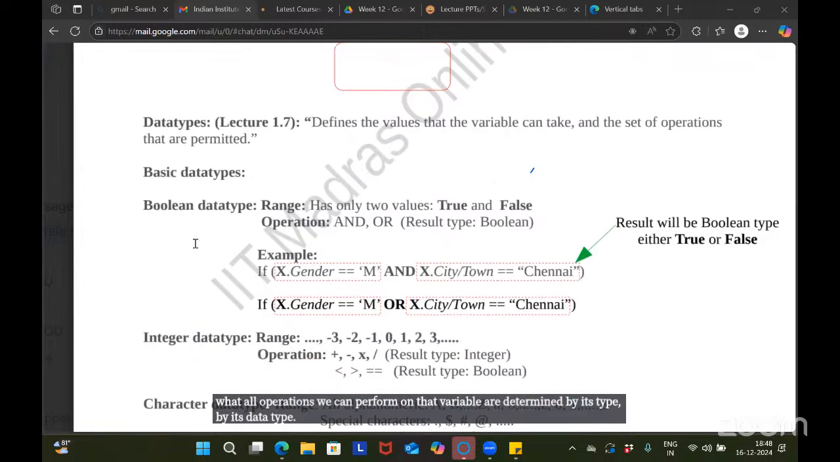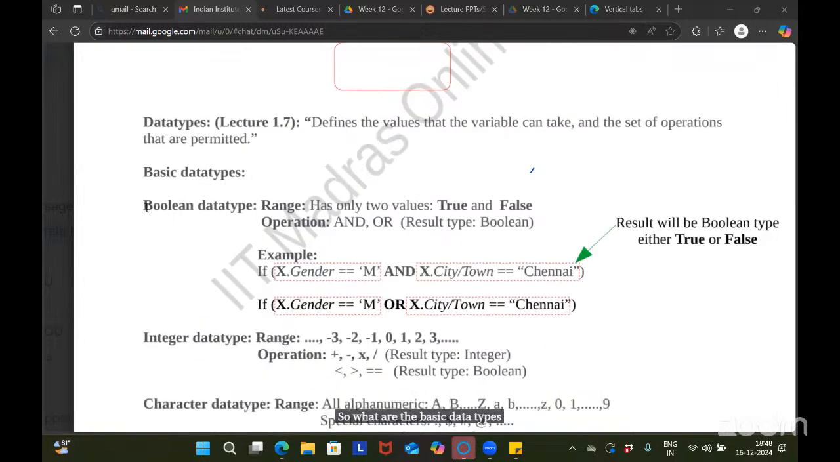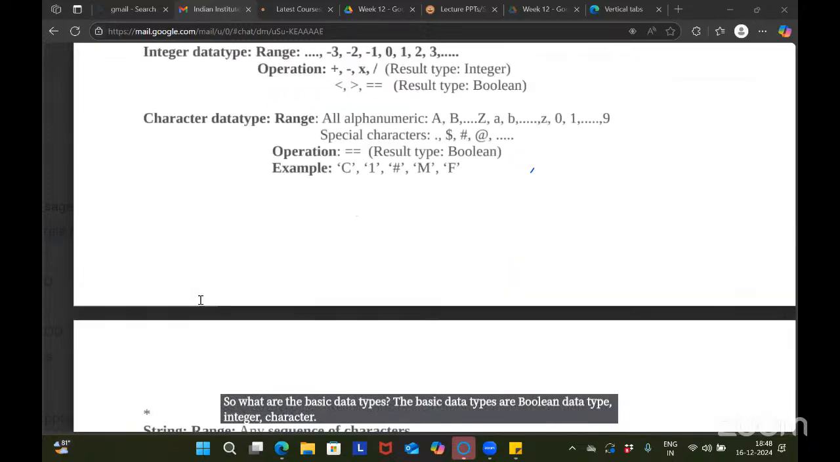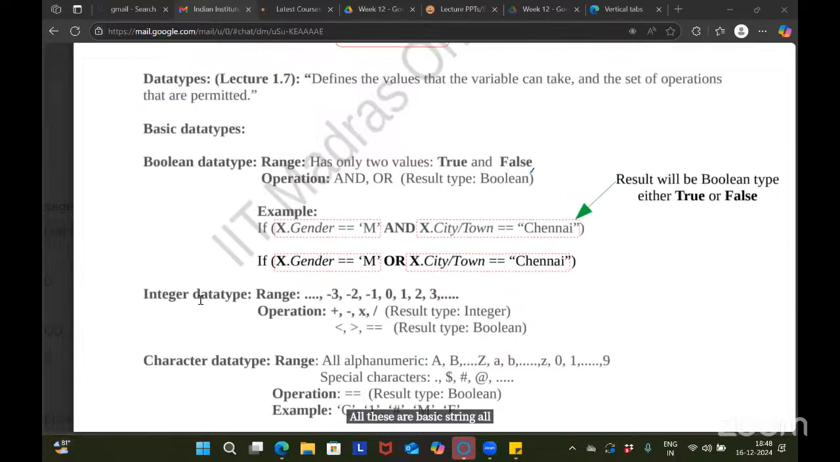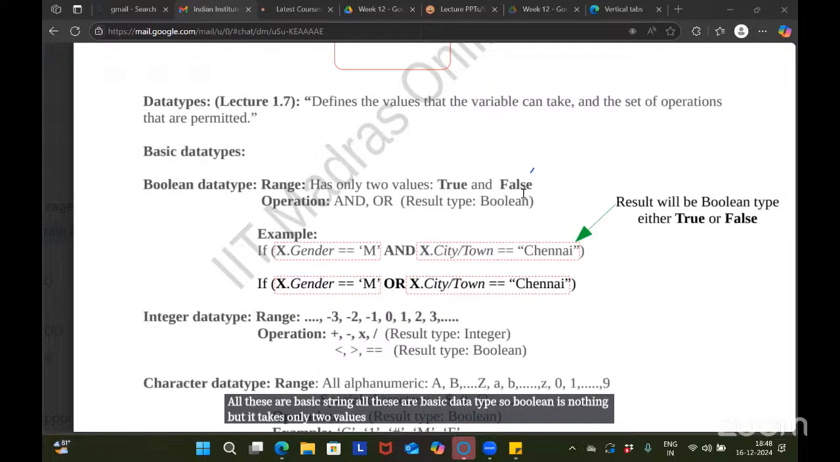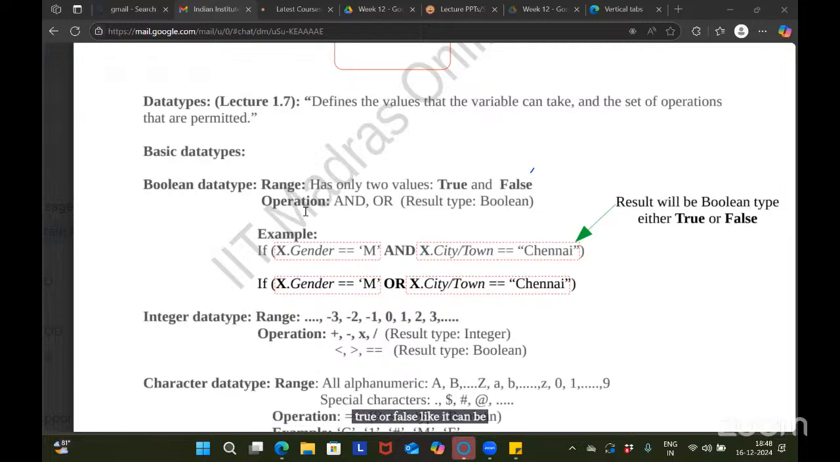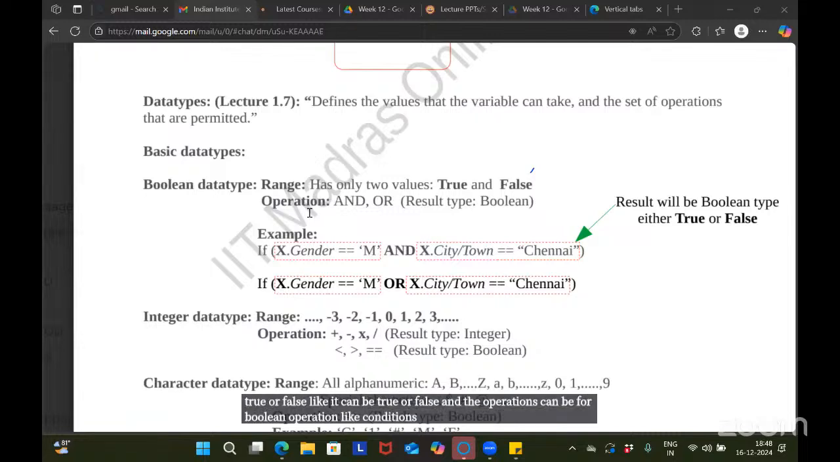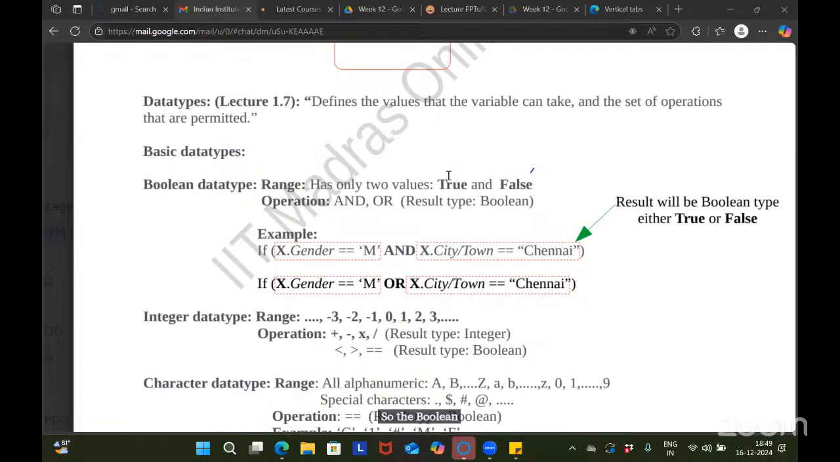So what are the basic data types? The basic data types are Boolean, integer, character, and string. Boolean is nothing but it takes only 2 values, true or false. The operations are Boolean operations like conditions. If you have a condition, you can do only and, or, or some conditional checking. So Boolean variables take true or false values, and the operations are and, or.